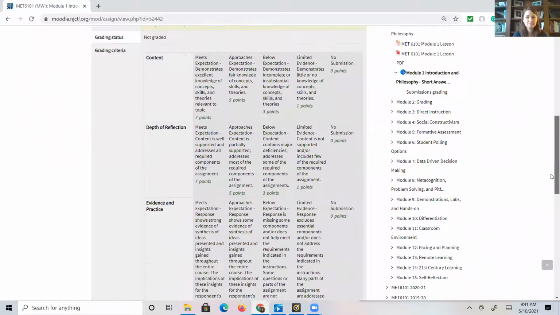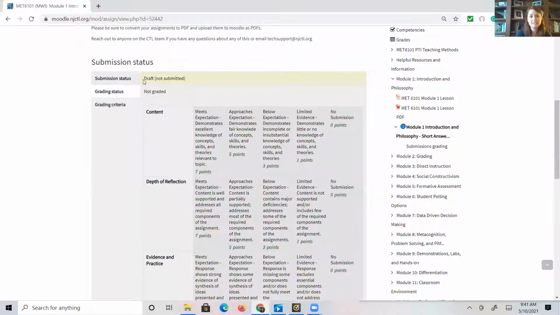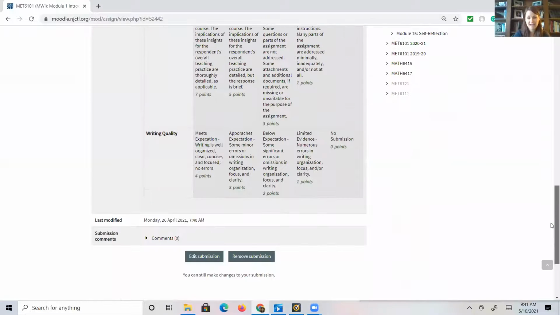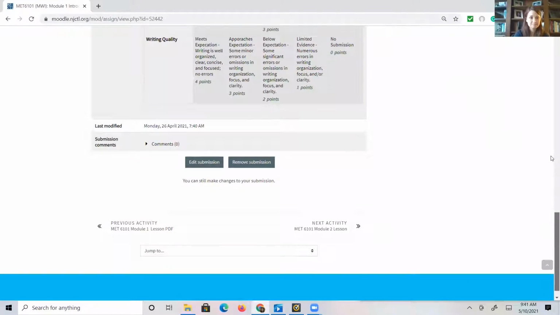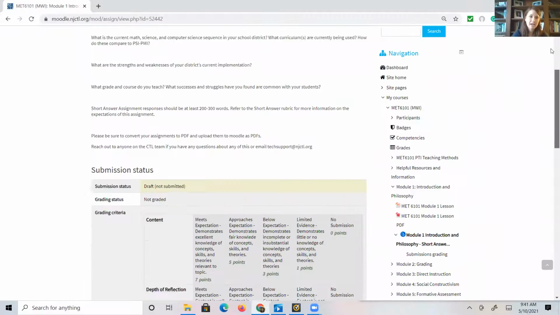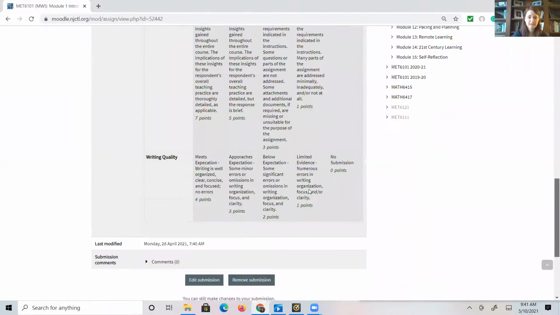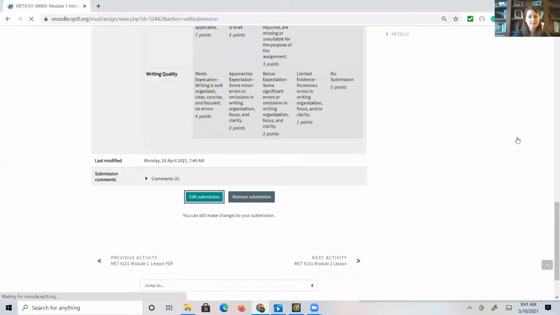As you scroll down, you will see here for me, it says submission status draft, because I kind of did a trial. It was not submitted. So we're going to go over that. When I come down, all right, I can go into edit my submission.